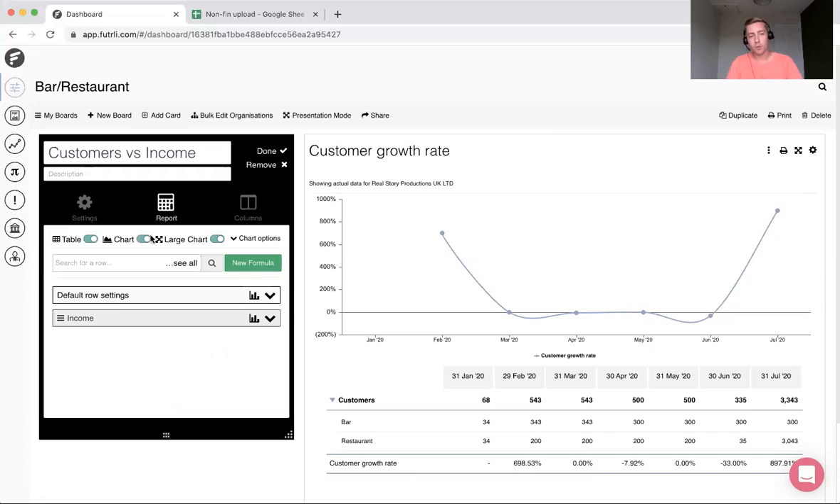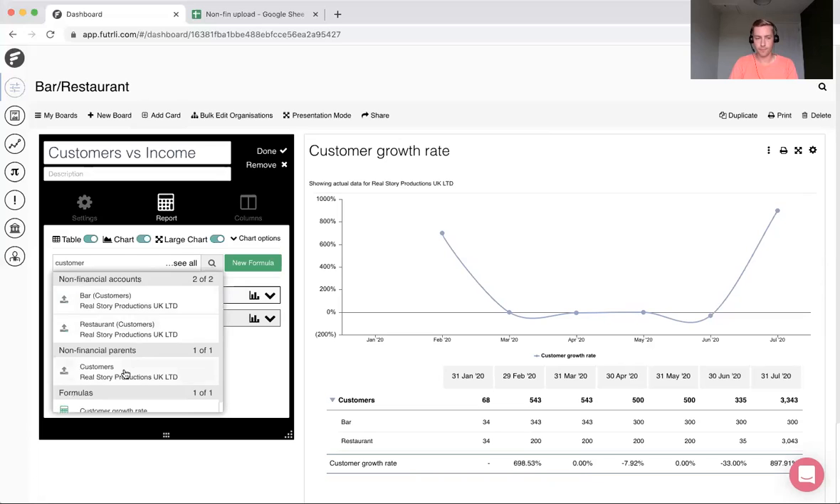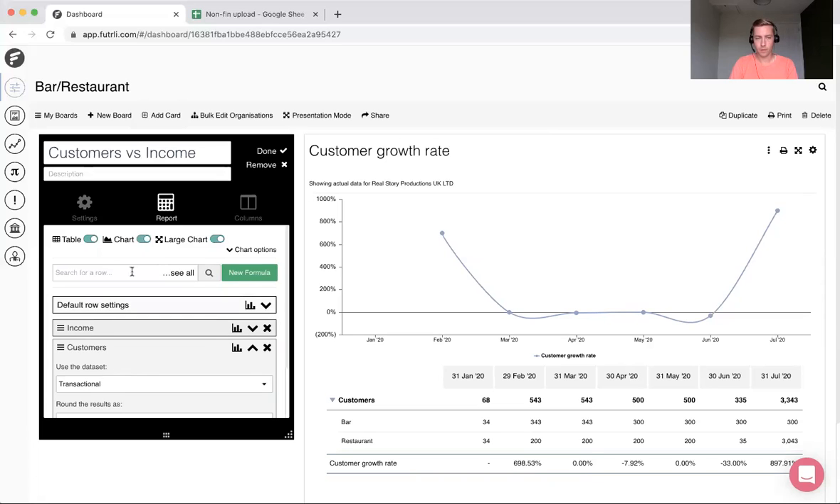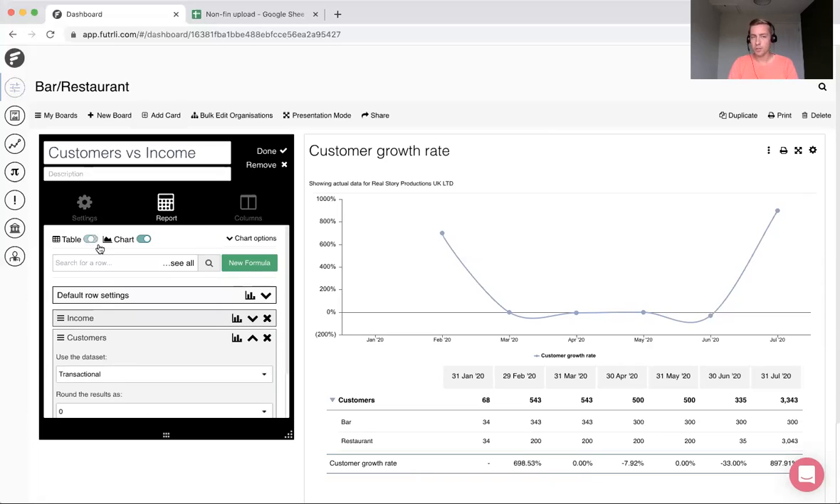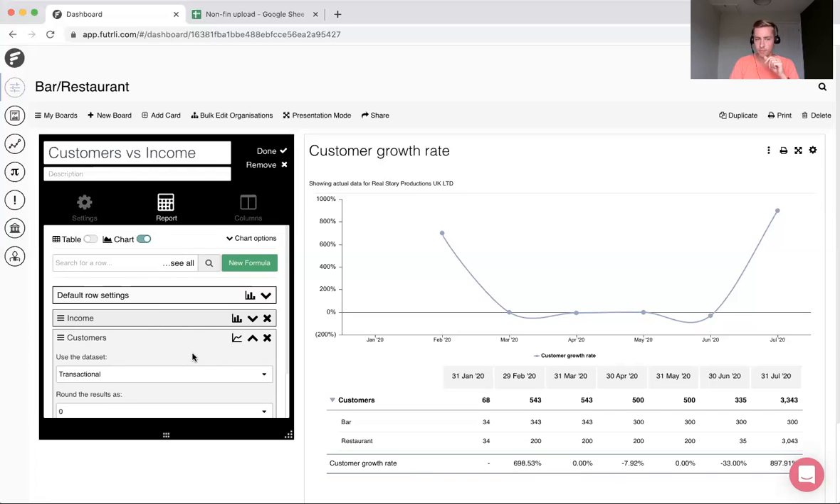If we then go to the report tab, we've got income there already, so this time I don't need to delete it. But I'm going to now search for our customers again. This time I'm going to turn off the table. I just want the chart. But I'm going to use two different chart types. I'm going to have income as the column. Then I'll have customers as the spline working over it.